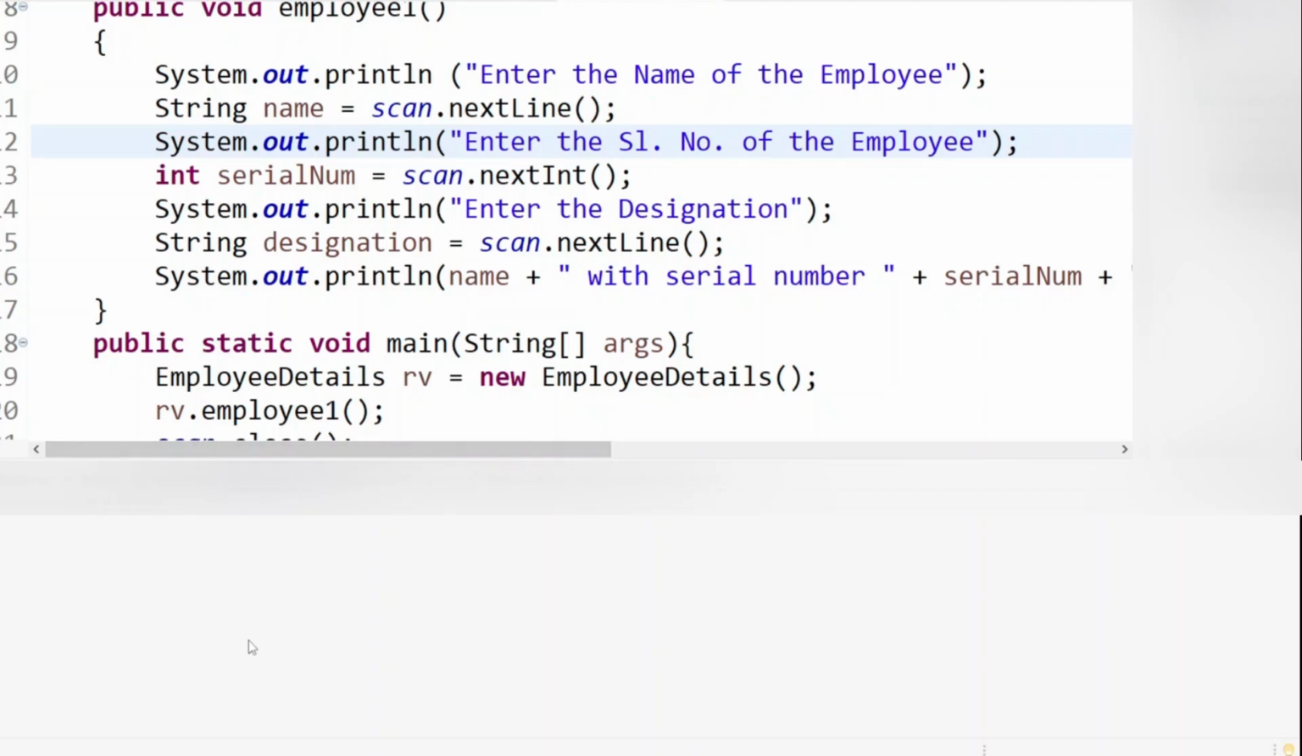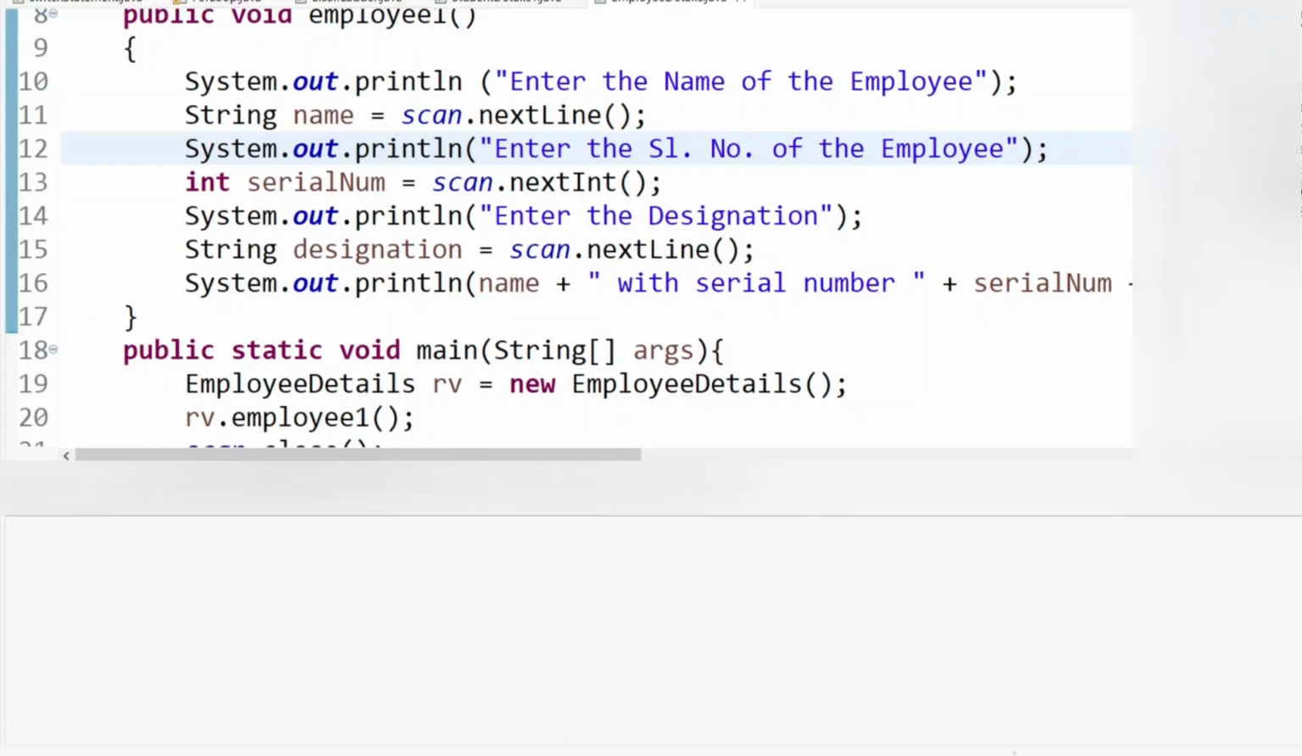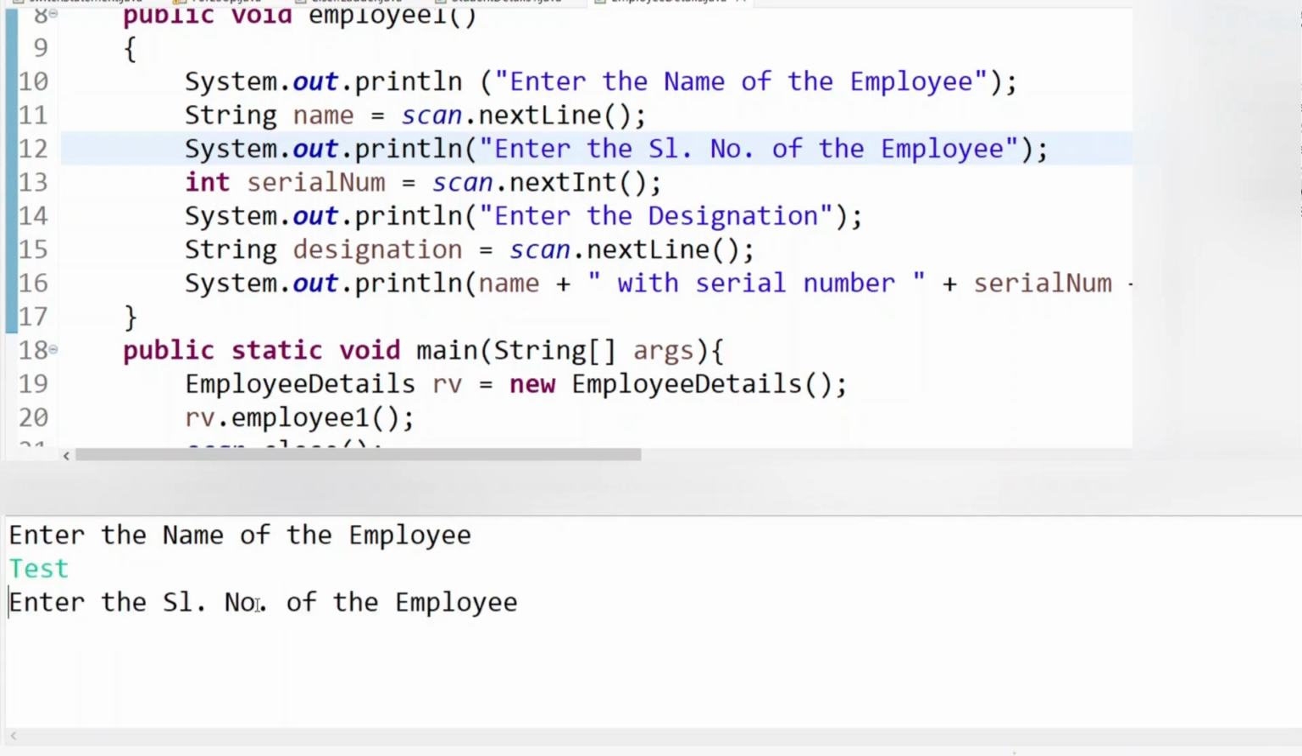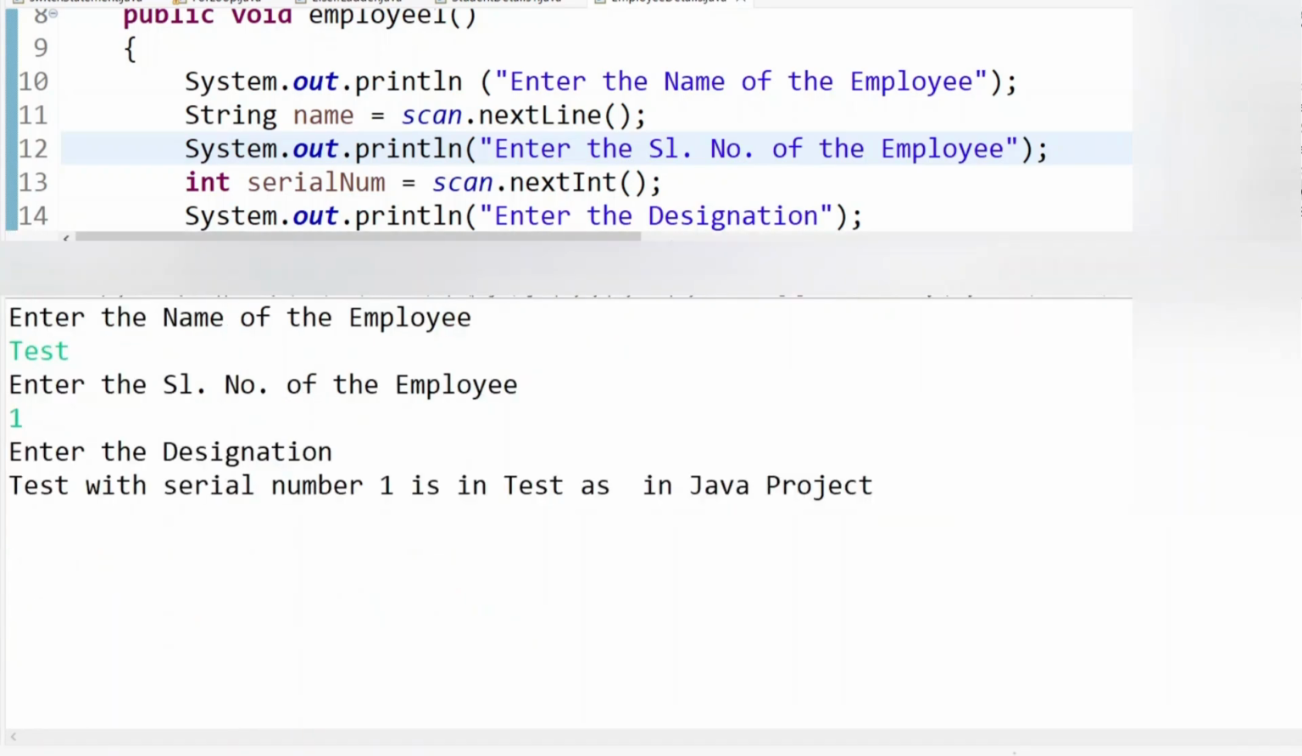Guys, in this video we are going to discuss how we can resolve this issue: Scanner is skipping the next line. For that, I'm just trying to run this program. Enter the employee name, I'm just giving test. Enter the serial number of an employee, giving 1. Click on enter. So the enter the designation prompt is there, but it doesn't let me type. Test with serial number 1 is in test and the Java project. How can we resolve this, guys?